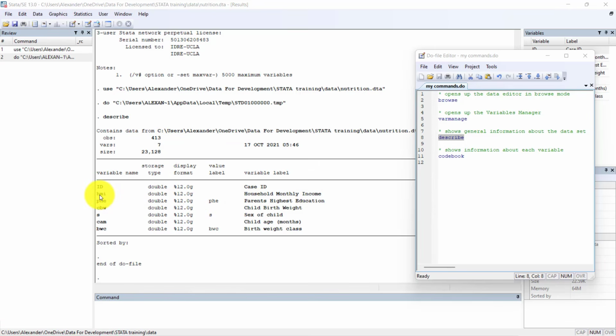For example, here we can see information about ID, household monthly income, parental education. We have the variable names, storage type of the variable, the display types. If the variable has a value label set, some of these variables do have, and each label of each of the variable there. The other command that you're going to need is codebook.